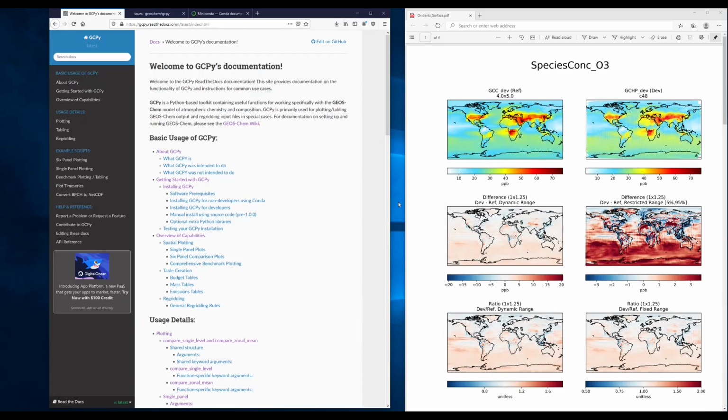This video will demonstrate how to install and begin using GCPy, GEOS-Chem's Python toolkit. GCPy provides many functions for plotting, tabling, and regridding GEOS-Chem's netcdf input and output. In this video, I will show you how to set up a Conda environment for working with GCPy, how to install GCPy itself, and how to perform a few of the main operations that GCPy supports.